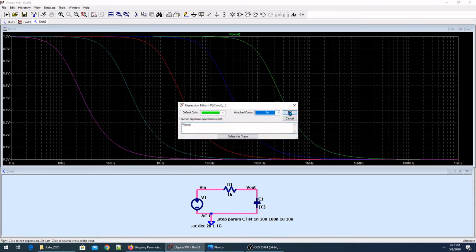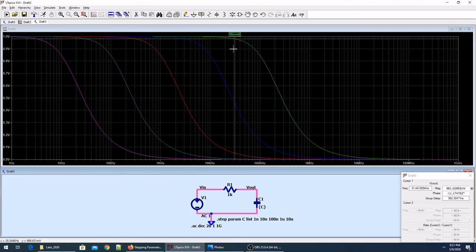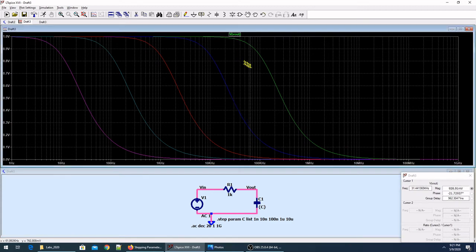Okay, cursor attached to the green color, and we'll have to see the value of 0 point. So you can keep on watching here the magnitude. The moment it's around 707 millivolt, something like here, the cutoff frequency is around 157.4 kilohertz.